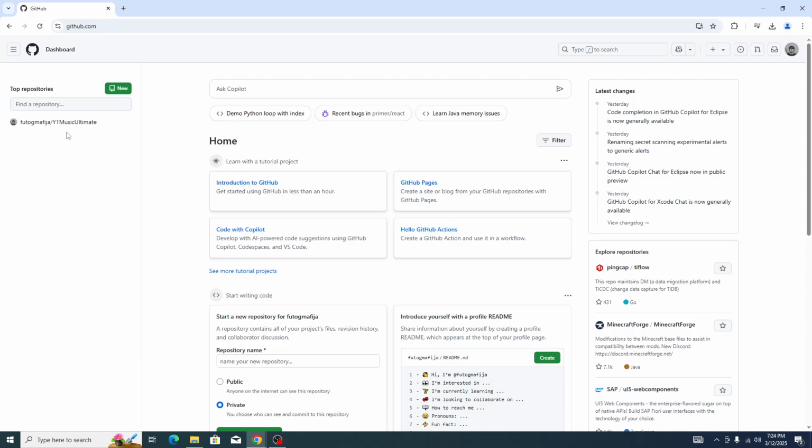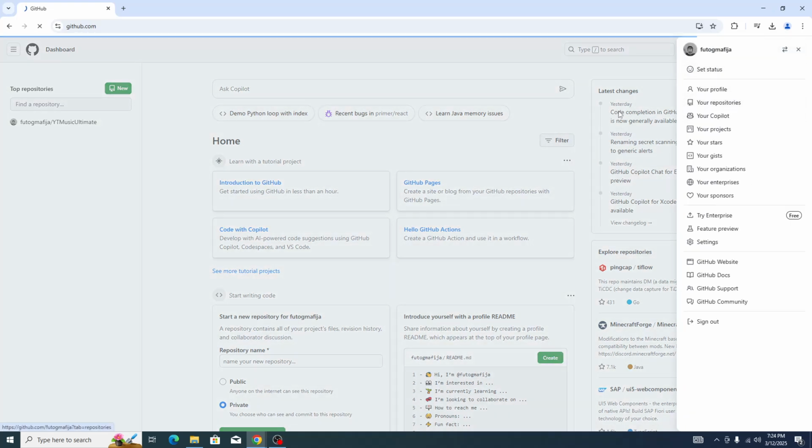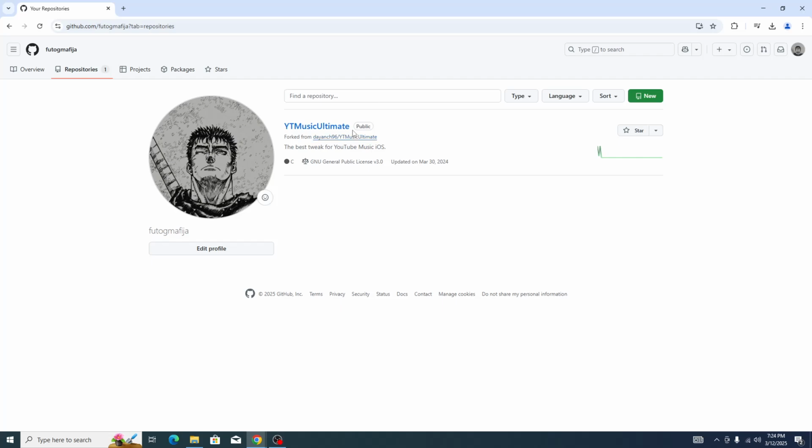So here at the left side screen, you can take a look at all your repositories. You can even go and click your profile icon right here in the upper right corner. That's going to enable you to open up all the repositories that you have by clicking your repositories, and this is where you can find it. And now you can get started with editing it, and it's easy as that.